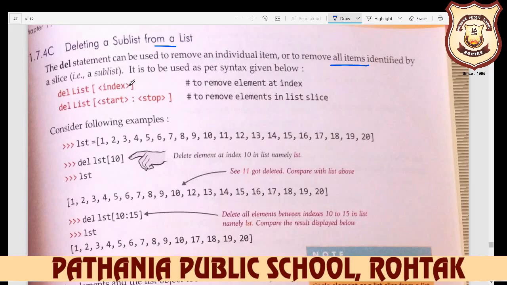For example, this is your list and we want del list[10]. So where is 10? Here is our 10. So you see, this deletes the element at index 10 in the list. Here you need the index 10, not the value 10. And what is the index of 10? 0, 1, 2, 3, 4, 5, 6, 7, 8, 9, 10. So this is the index of your 10.